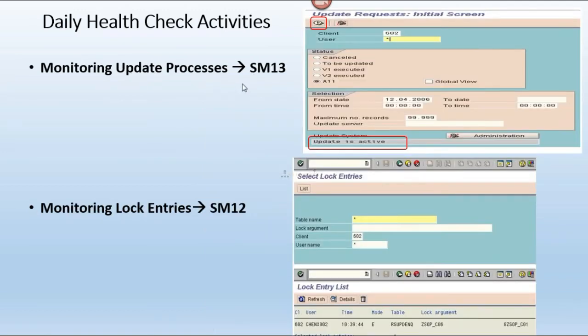And updates in my production system in the last 24 hours, so many updates will be run. Okay, it's not mandatory that all the updates should be completed successfully. Maybe some updates are cancelled due to coding related issues or some technical issues. So I need to check how many updates failed in the last 24 hours.